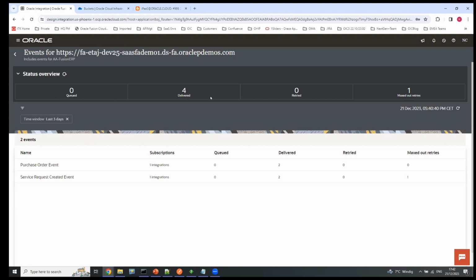So this is exceedingly useful because it was a reason many people were a bit reticent about using, for example, the OIC ERP adapter to subscribe to business events, because they thought, do you know what? I don't know if those things will be picked up and I've no visibility into it. Now you have that visibility.